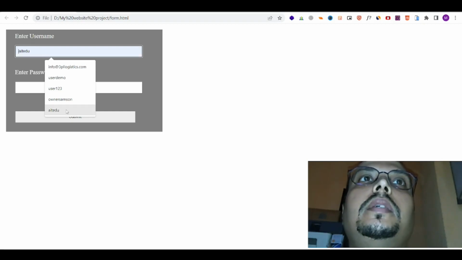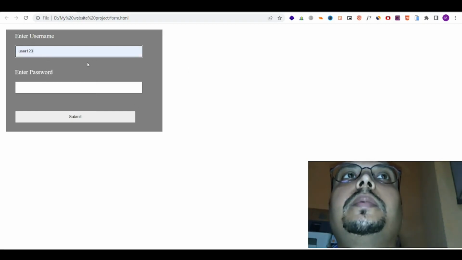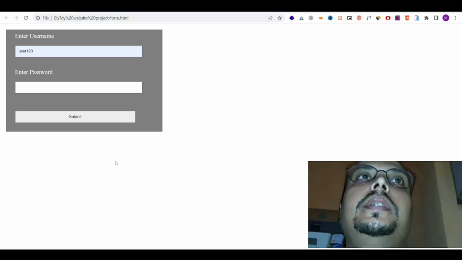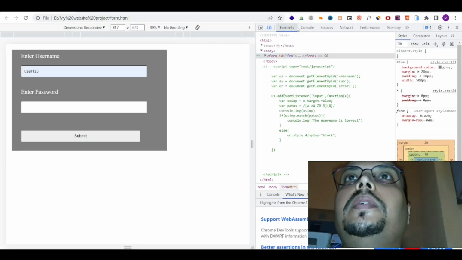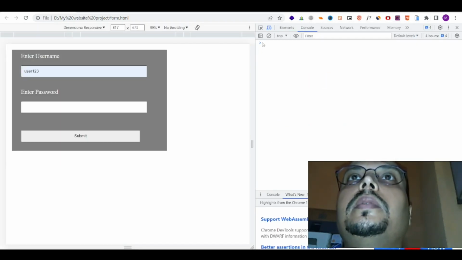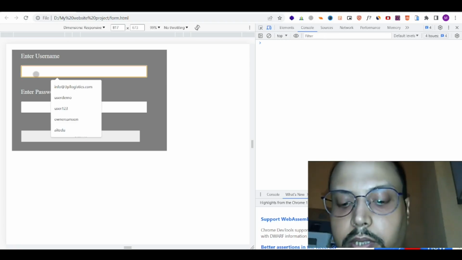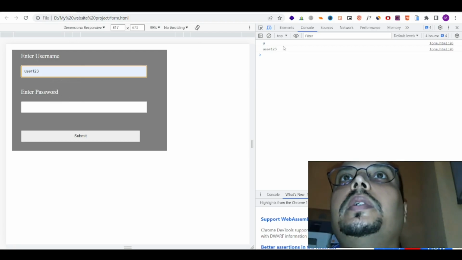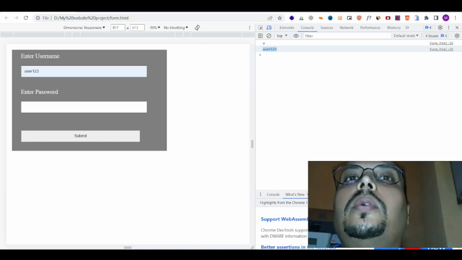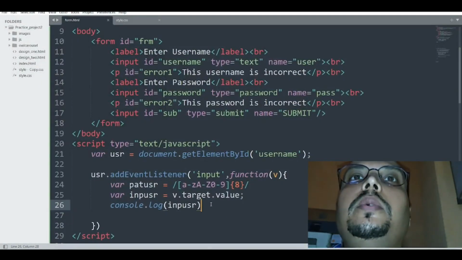So let's enter a value like user123 or something like that, and let's inspect if it is taking the value. So it is not taking the value at the moment. Okay, user123. So yes, it is taking the value. As you can see, it is displaying the value in the console. So we have obtained the value over here.